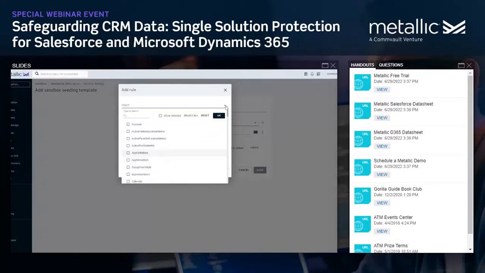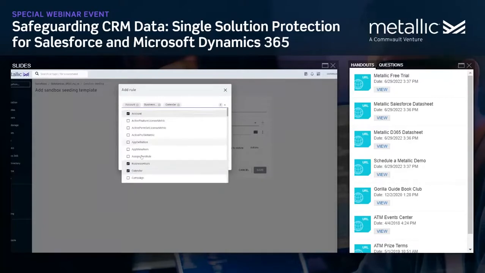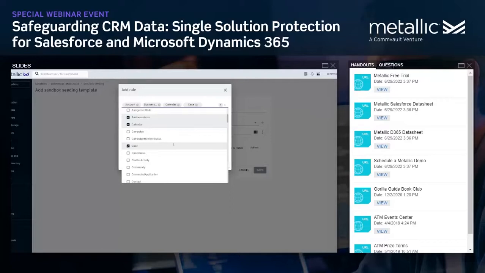So I'm going to select my objects. And you can simply go through here, scroll down, and select the objects that you want to restore, or seed. So I can select account, business hours, calendar, case, and those are the fields I want to seed. But if I want to use all the fields, I'm just going to select all. So now I have all.